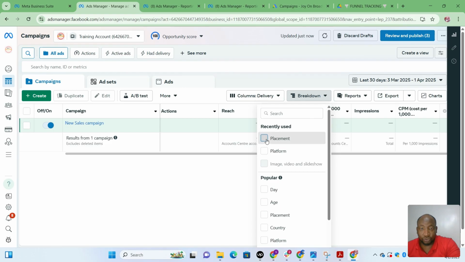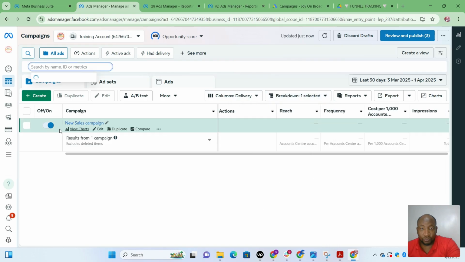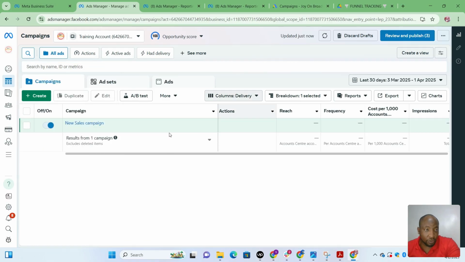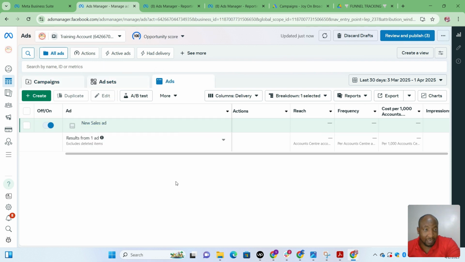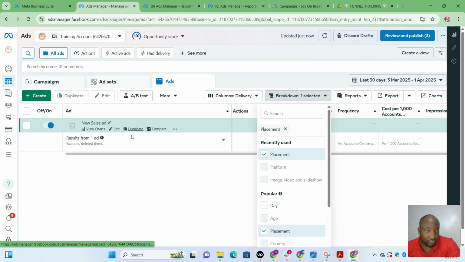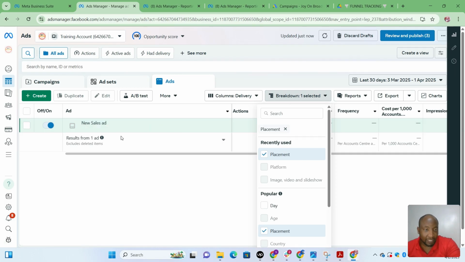Breakdown. This now shows you under each row. Each row gives you either, when you are at the campaign level, they will show you the campaigns. At the ad set level, they will show you the ad sets, and at the ad level, they will show you the ads. And then once you choose the breakdown, whether you want to see placements, you'll be able to see where your ad was placed. And they will appear as rows dropping down like this.